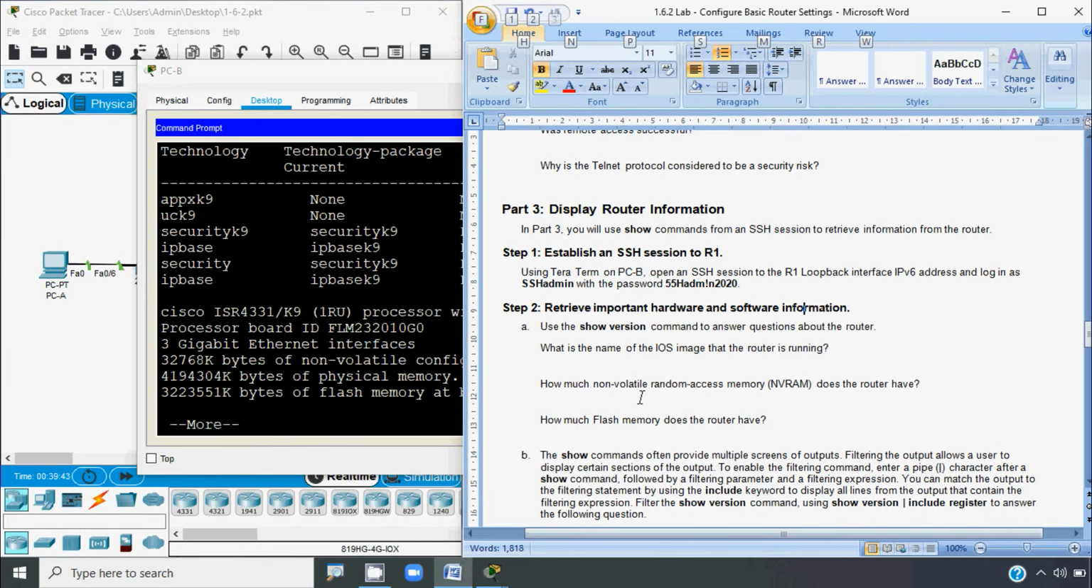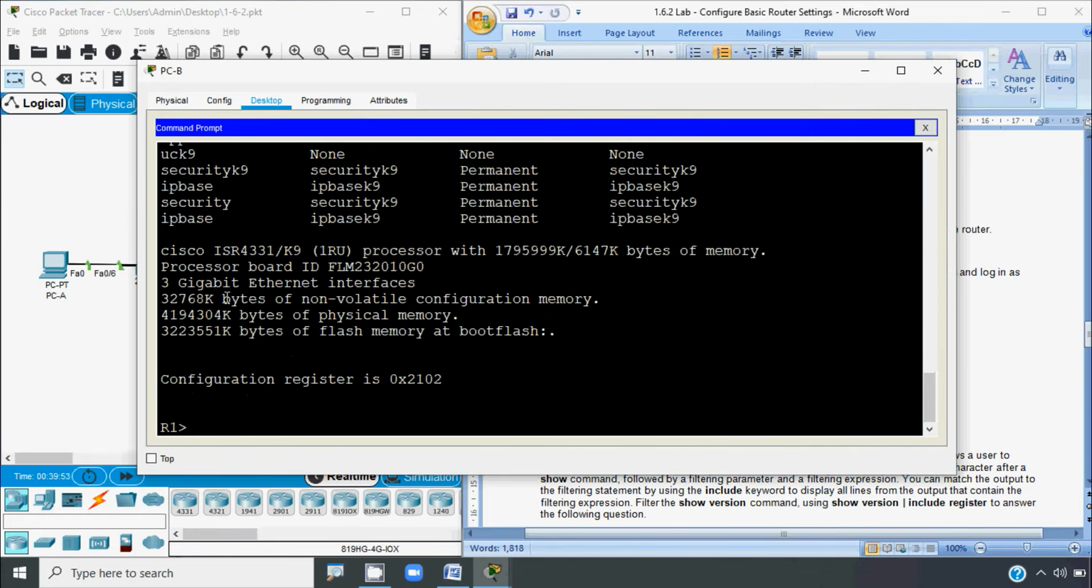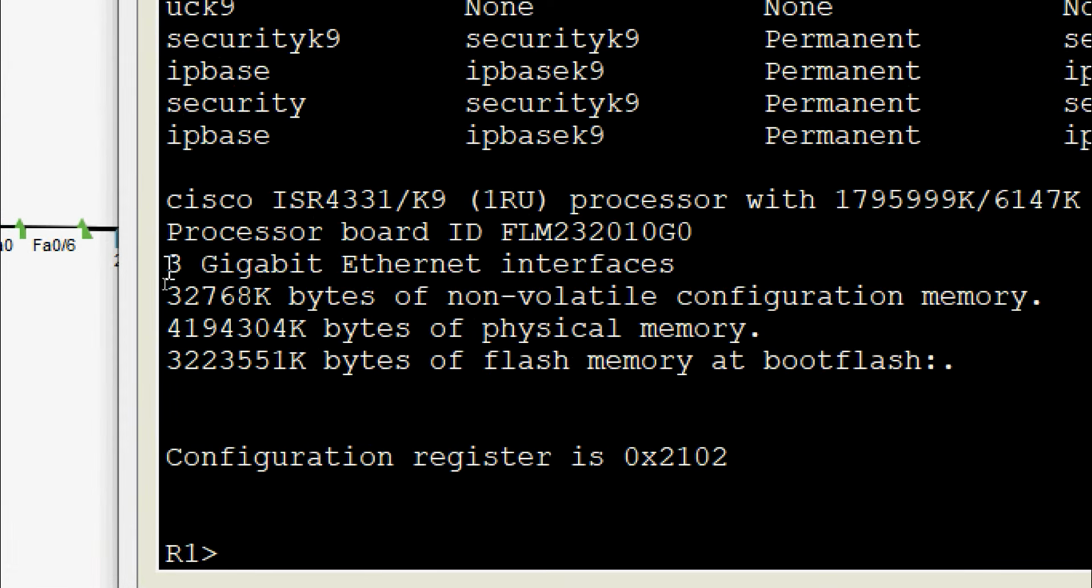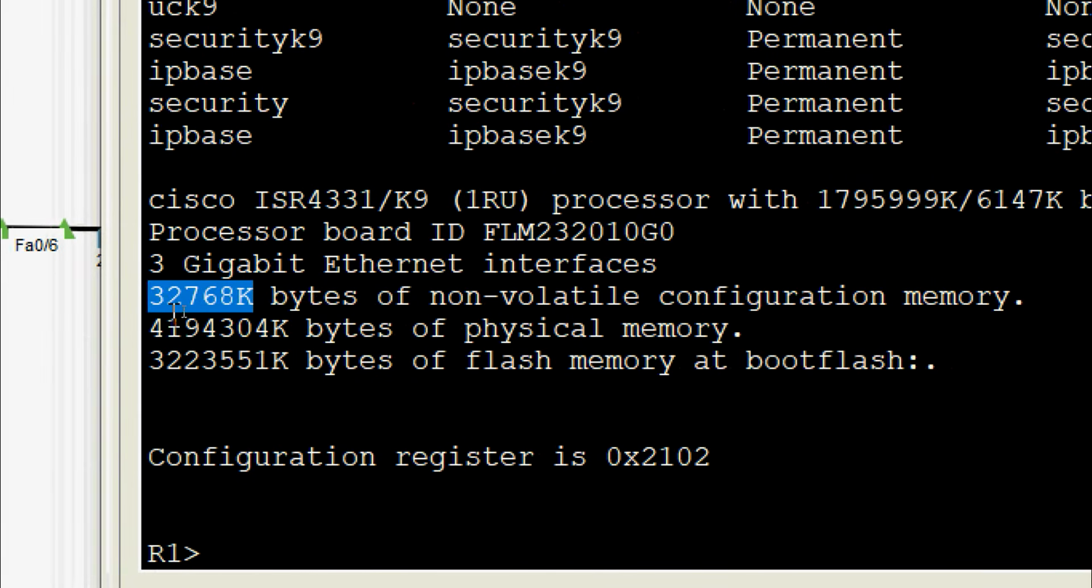Next is how much non-volatile random access memory, that is NVRAM, does the router have? Also, how much flash memory does the router have? Okay, once you come down here, we can see 3 gigabit Ethernet interfaces, and here we can see non-volatile configuration memory. It's here. Also, we can see this many bytes of flash memory at boot flash.